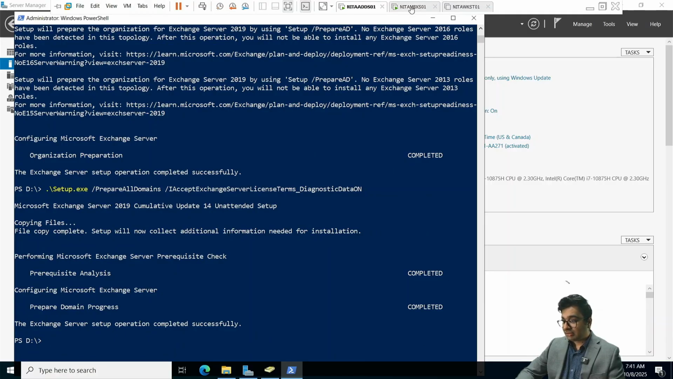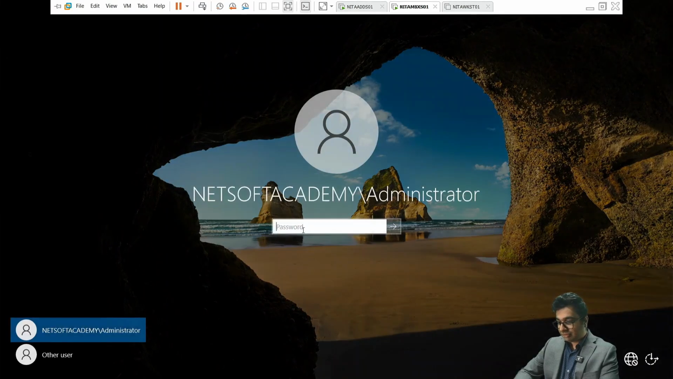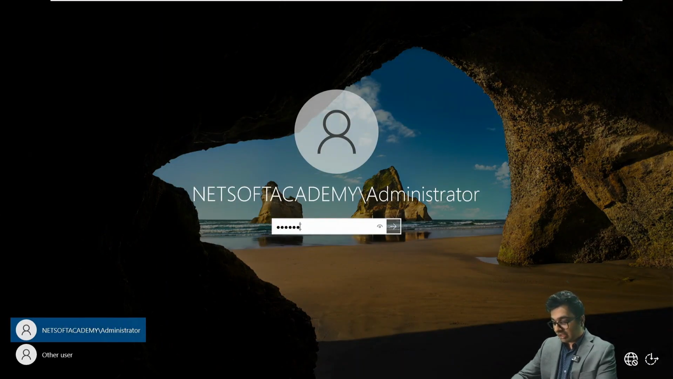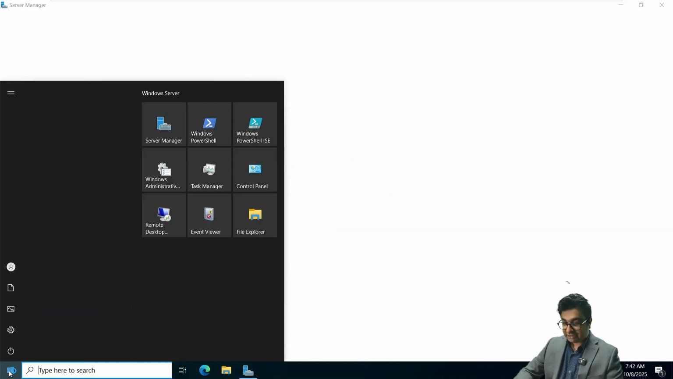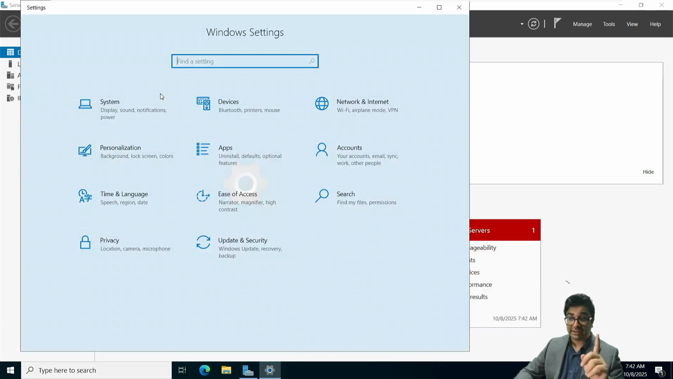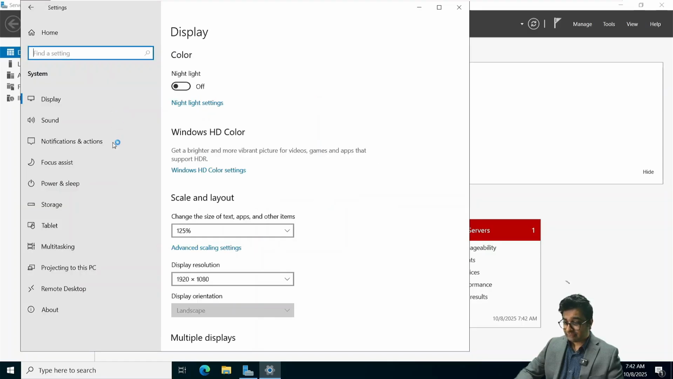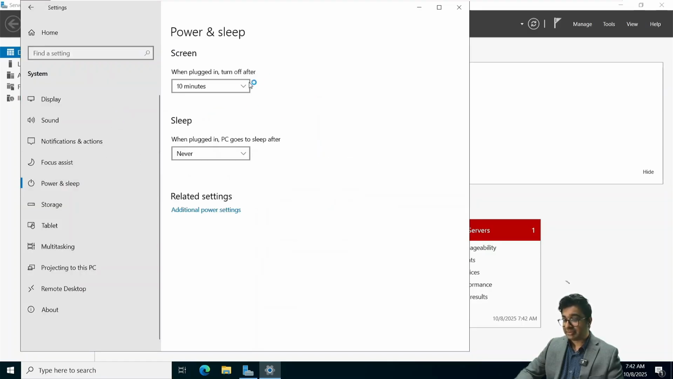Now I'll go back to my Nita MBXS01. Remember, one of the things that I always mention is, because I don't like having to log in multiple times in the middle of installations, you go to start, you go to settings. This is on the Nita MBXS01 server, the mailbox server. Go to system, and under power and sleep, set the power to never. So the screen never goes off, and you can always see exactly what is going on.